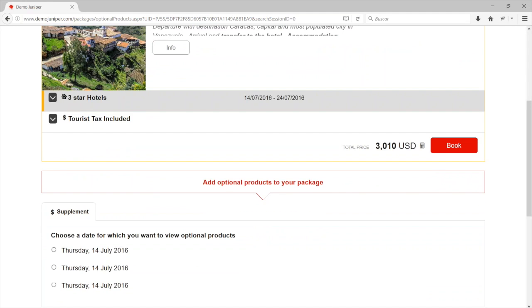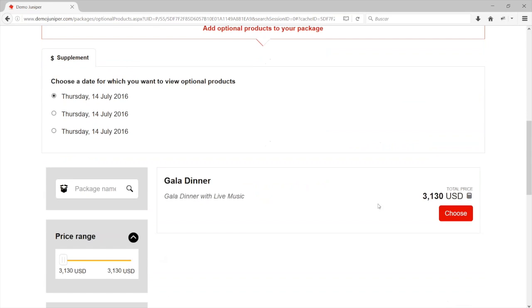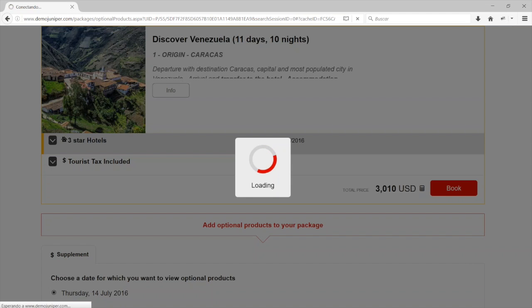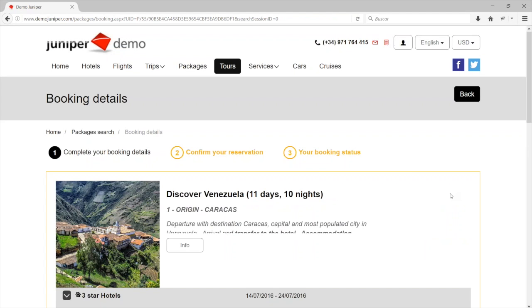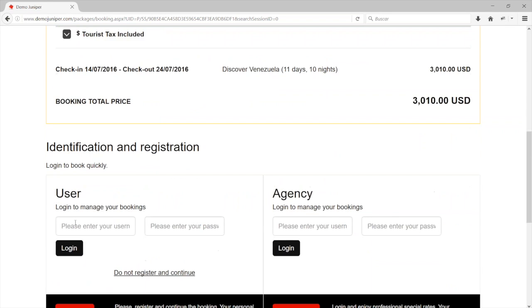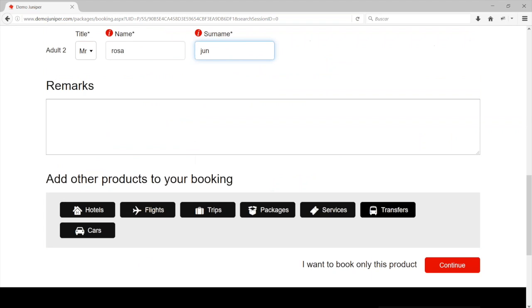And this package has an optional supplement, so I am going to click here and I can add this supplement or I can remove it and continue with my booking. So we have all the details here and let's finish. We continue.